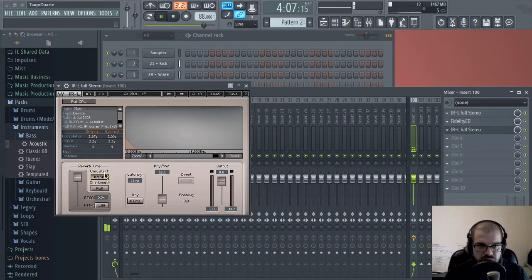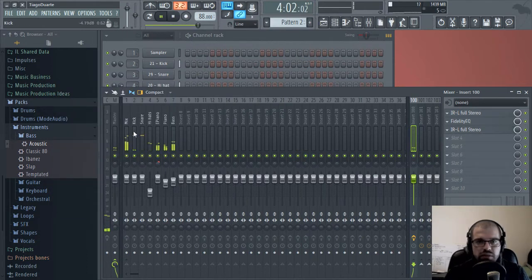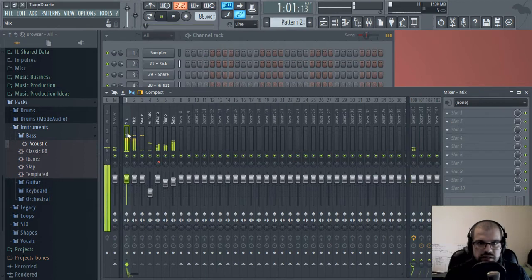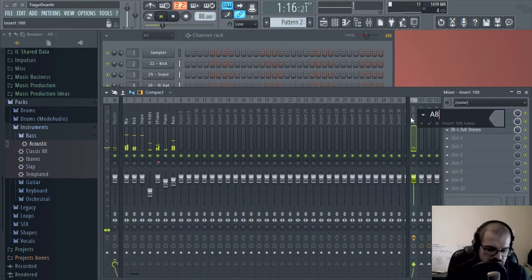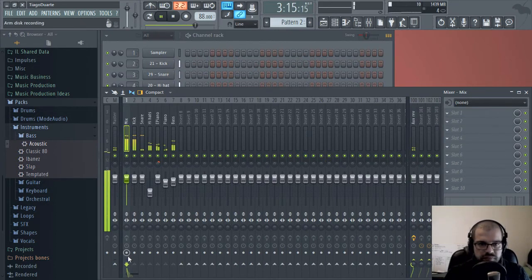Okay, here, convolution start. It allows me to put it in a smaller shape, if that makes sense. So let's go ahead and put this aux reverb. Okay, sounds nice.